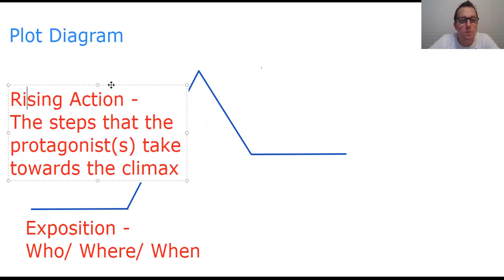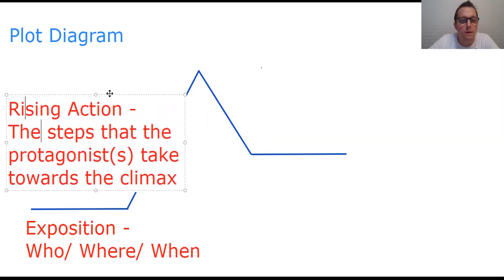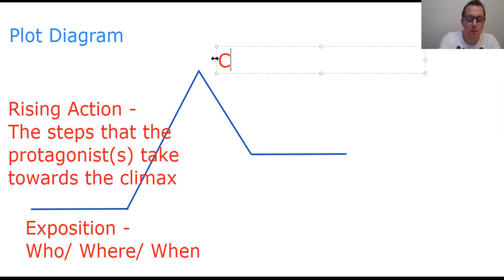So this portion right here of the hat, if you will, the plot diagram, is called the rising action, which again are the steps that the protagonists take to get to the climax. And spoiler alert, that's what the top is called. The top is known as the climax.